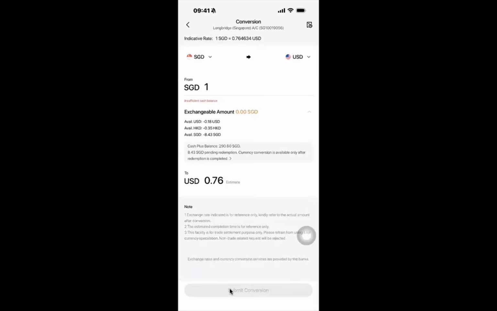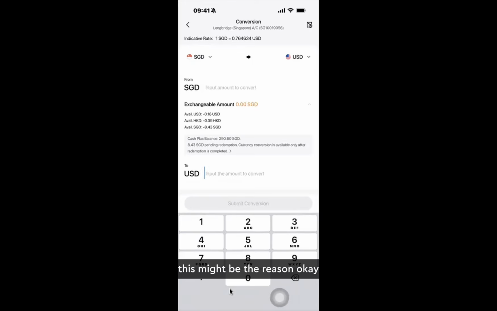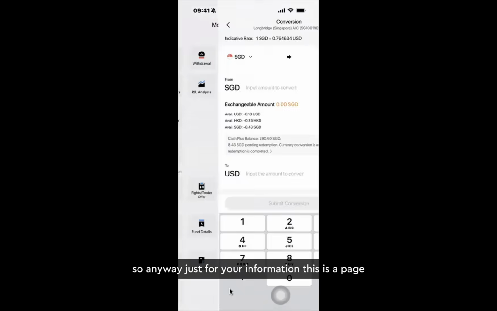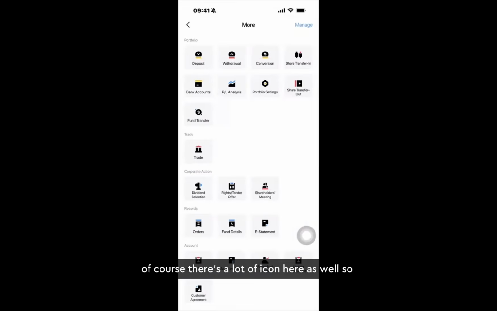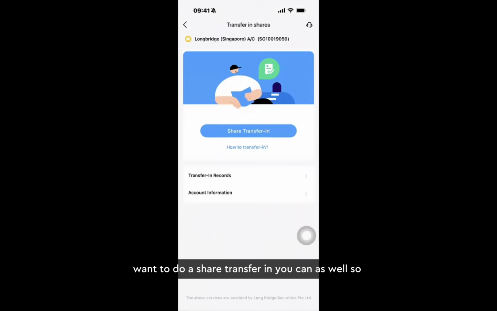Yeah, this is just for your information. If sometimes you are curious why I have funds, why I have money, why I cannot convert, this might be the reason. Okay, so anyway, just for your information, this is a page for you to do a conversion. Of course, there are a lot of icons here as well. For those who might want to do a share transfer in, you can as well.